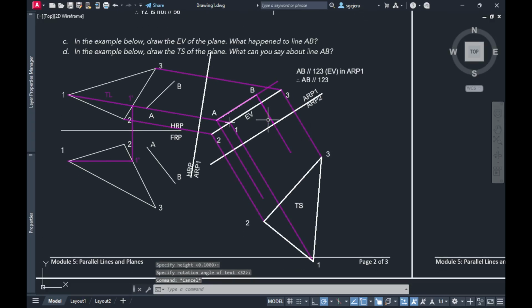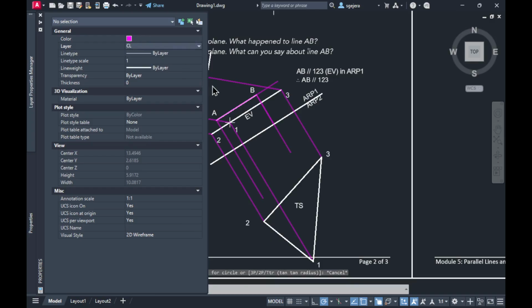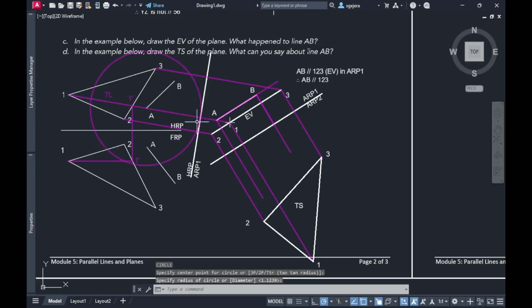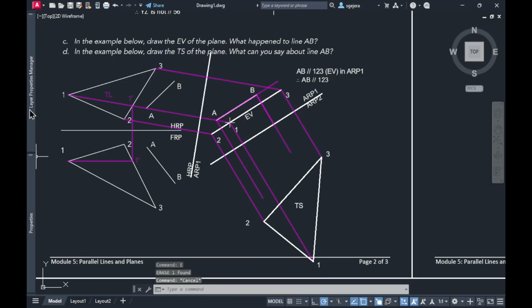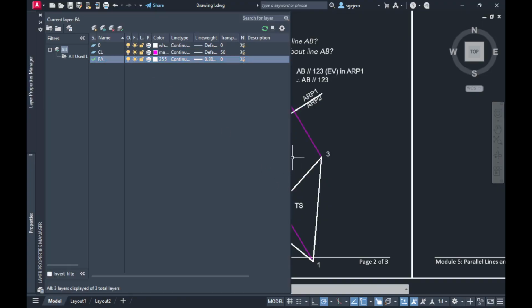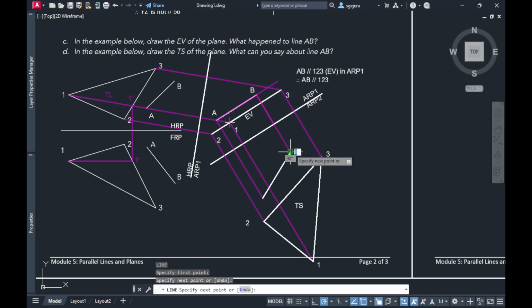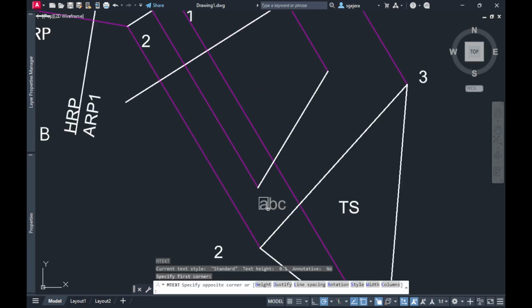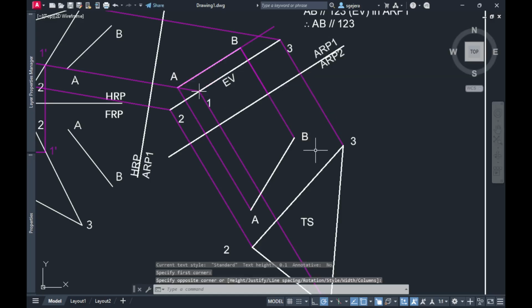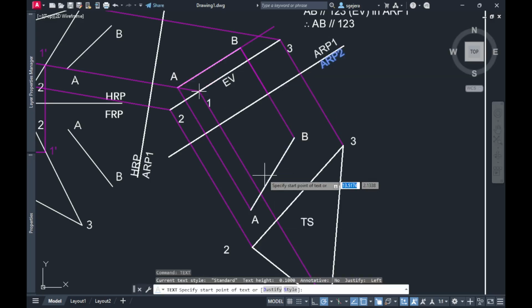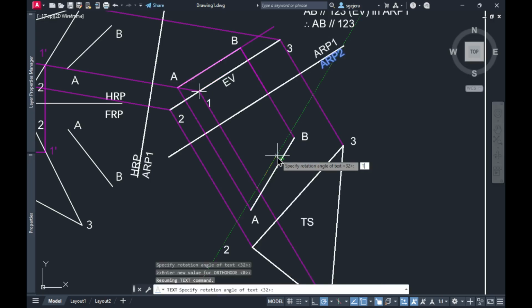And lastly, we can project AB. AB. Change layer. AB. A is this distance away. A should be here. I already trimmed it. Also B. I already trimmed this. So now, change layer. I'll just connect this. This is A. And this is B. And we can also say this one is a true length.